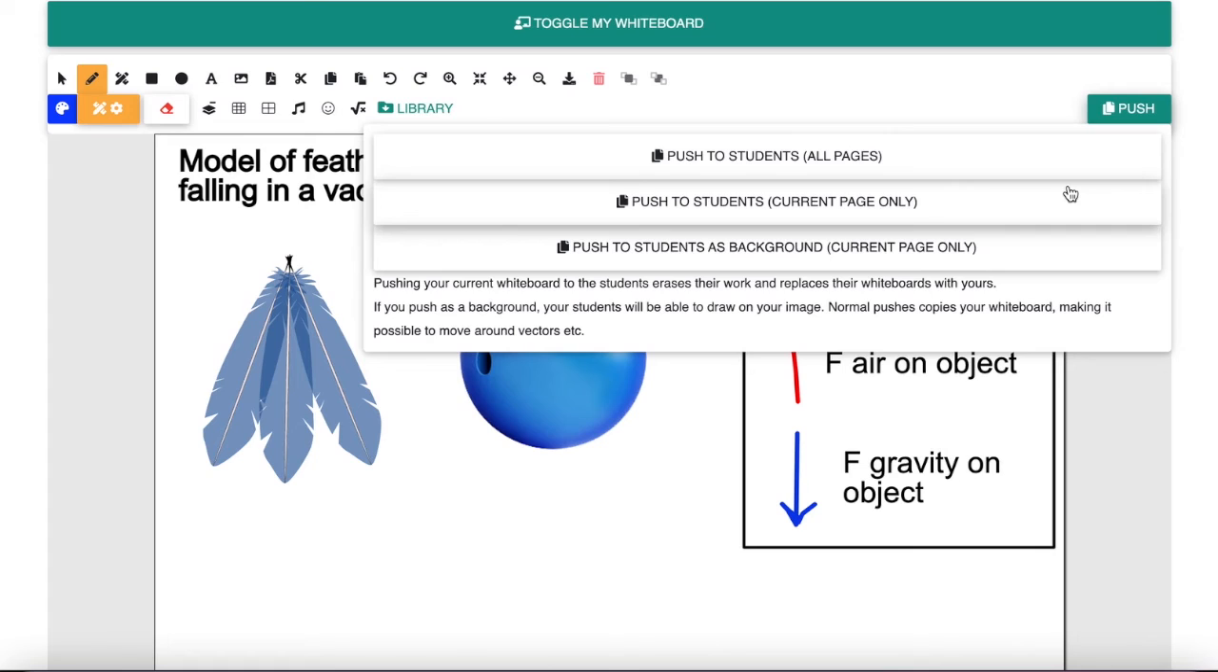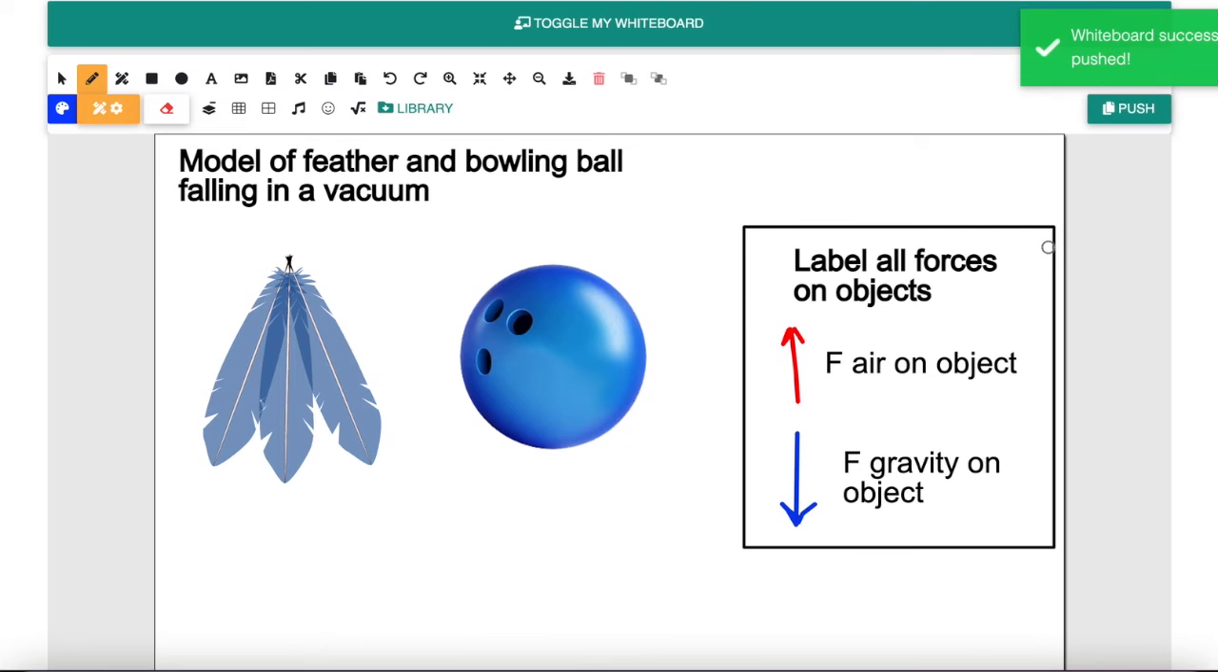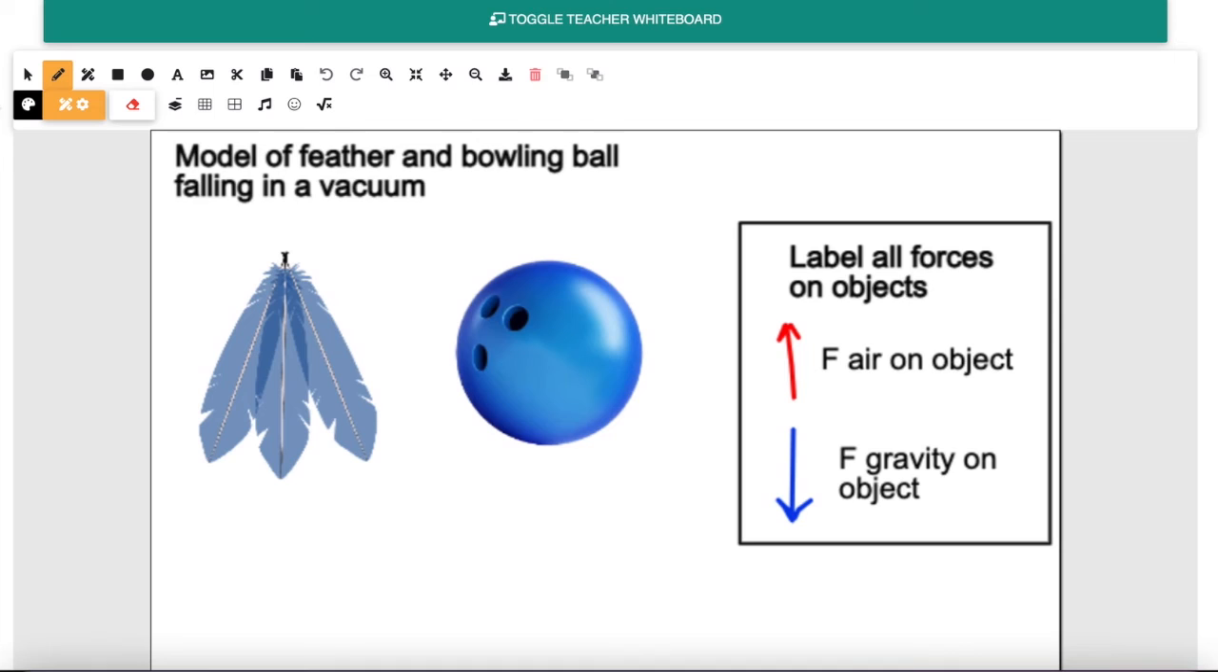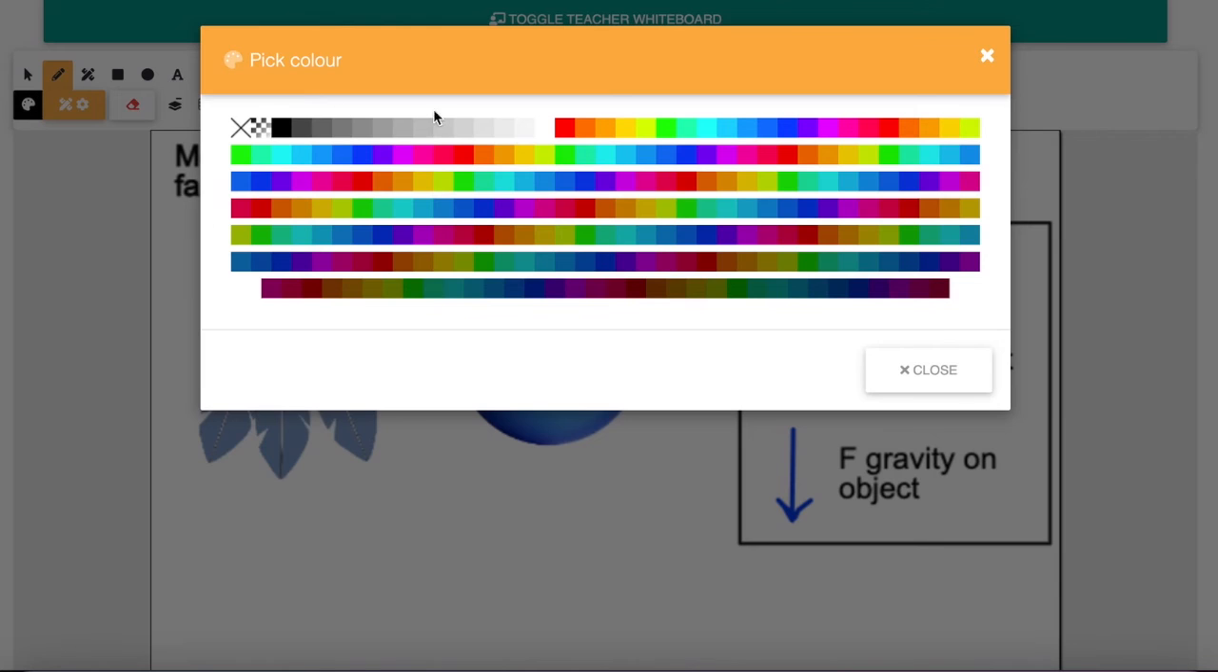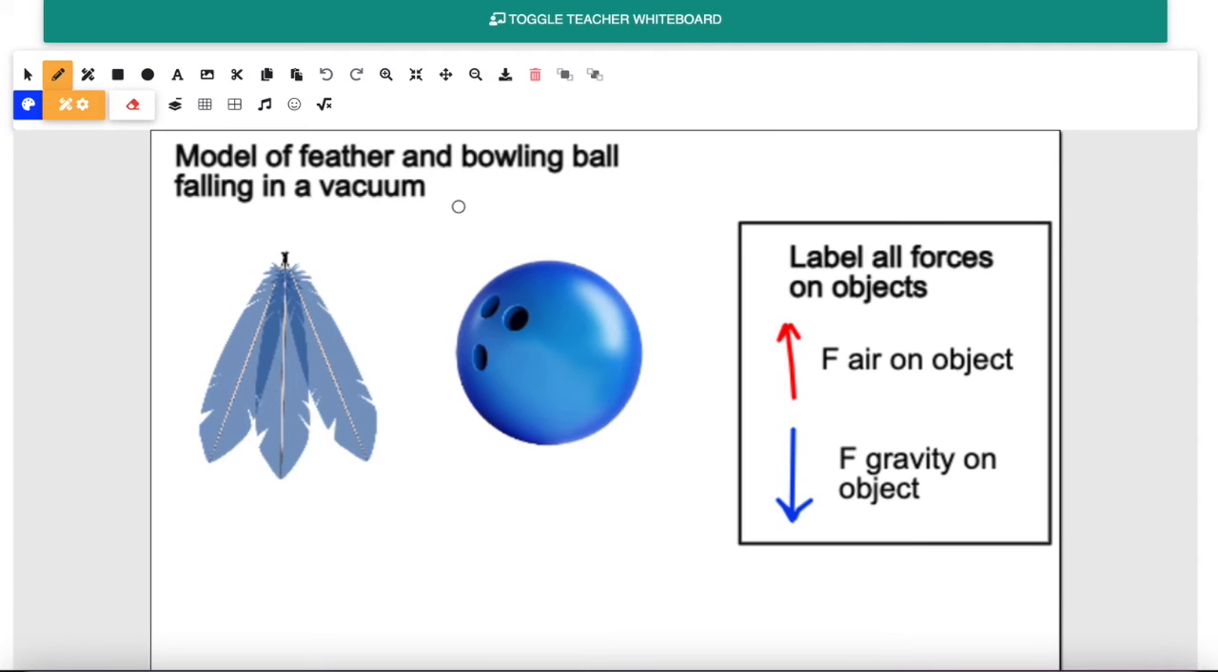And I'm going to push it to students as a background. This will eliminate them from moving any of the objects that I have already placed on the screen. So it just takes a couple of seconds. Then we go back over to our student board. So you can see now it is on my whiteboard as a background as a student, and I can choose my colors and begin drawing my arrows to show those forces.